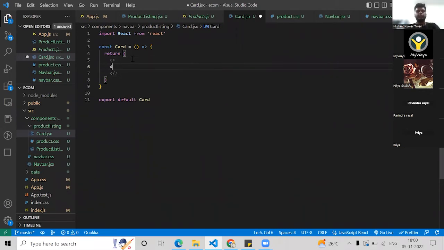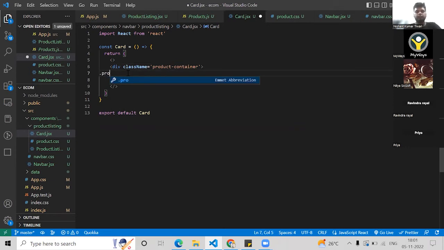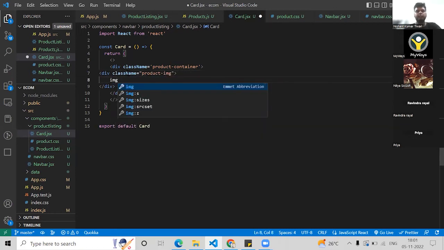So let's make a div. Now all this is the CSS part, so I will not explain much about what the CSS is doing. I will just copy paste the class names and all. Product container, product container. Then there I want an image. So let's say product image. Here we'll have image.